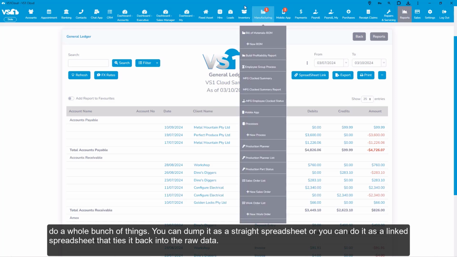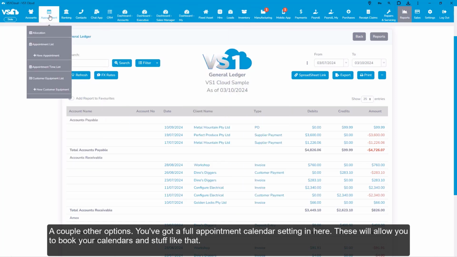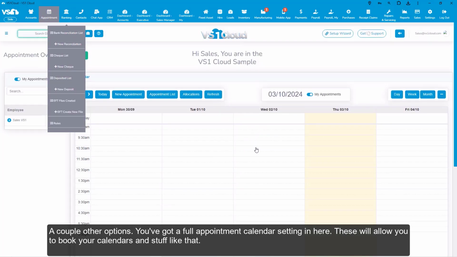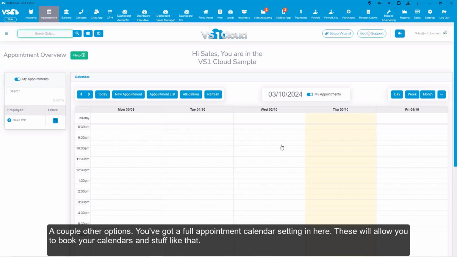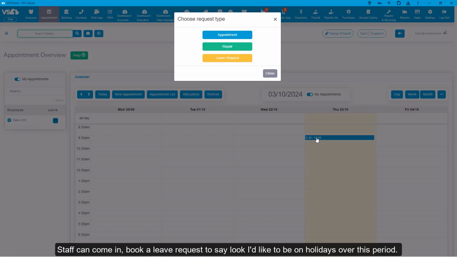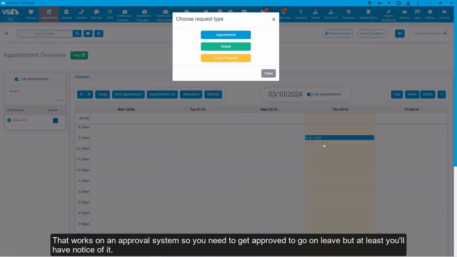All right, a couple other options. You've got a full appointment calendar setting in here. These will allow you to book in your calendars and stuff like that. Staff can come in and book a leave request to say, look, I'd like to be on holidays over this period. That works on an approval system, so you need to get approved to go on leave, but at least you'll have notice of it.